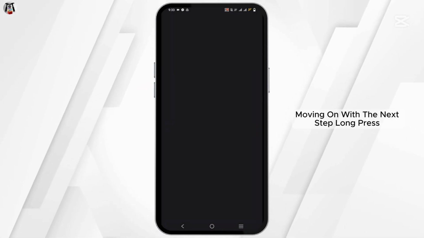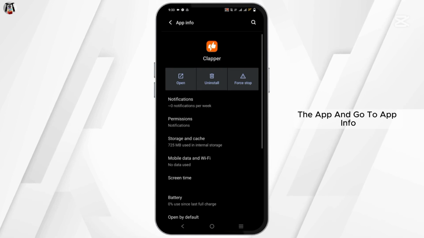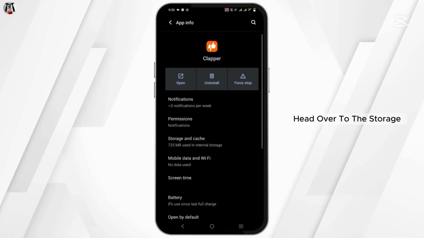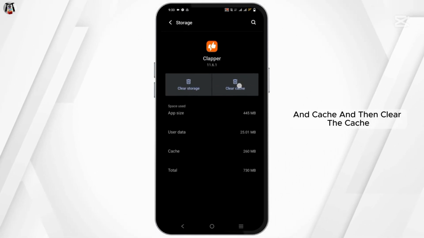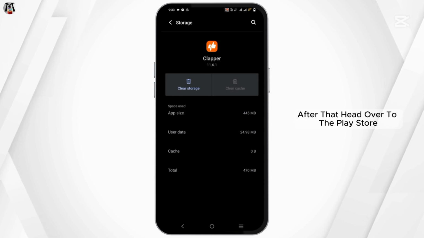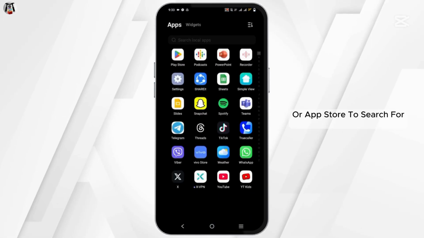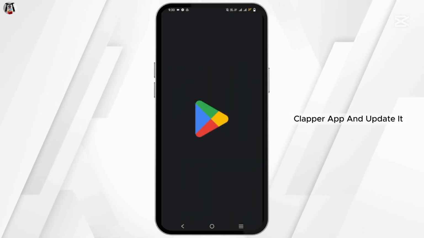Moving on with the next step, long press the app and go to app info. Head over to the storage and cache and then clear the cache. After that, head over to the Play Store or App Store to search for Clapper app and update it.